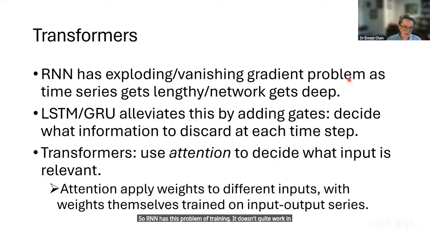And people invented alternatives, LSTM, GRU. They alleviate this problem of gradient explosion or vanishing by adding so-called gates. The gates decide what information to keep from the past so that it doesn't allow the gradient to go through to infinity, or to negative infinity. It discards information that is too irrelevant or too old. That's been traditionally the way to deal with this problem with RNN.